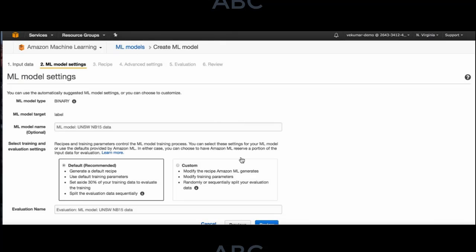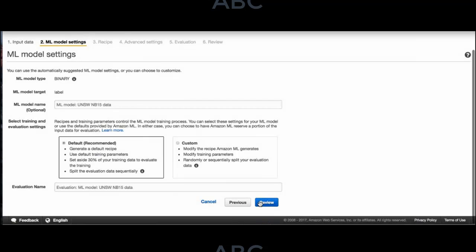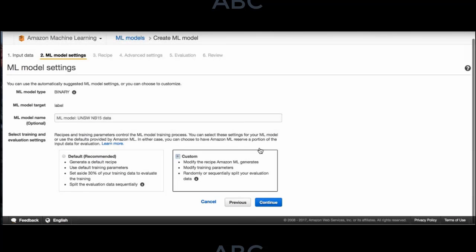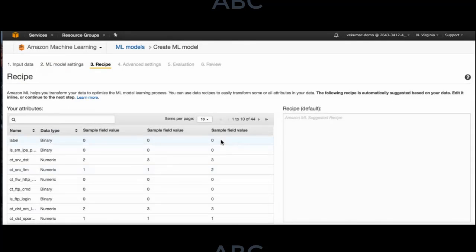And it goes ahead and starts creating a data source. In this case, we could use the default recommended training and evaluation settings. And if I did that, I would just click on review and we could go ahead and create an ML model for that. But I want to show you an example of how you can specify some custom parameters in order to make the model better. So we'll go ahead and click on continue.